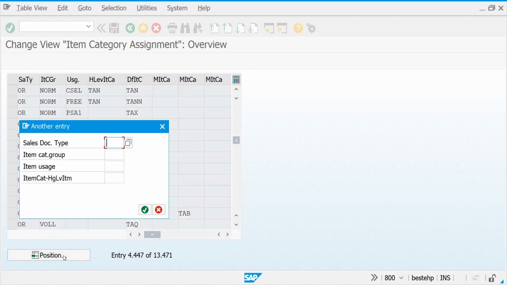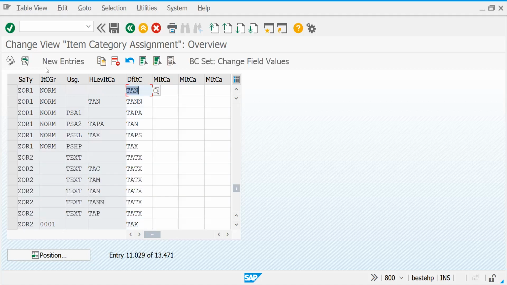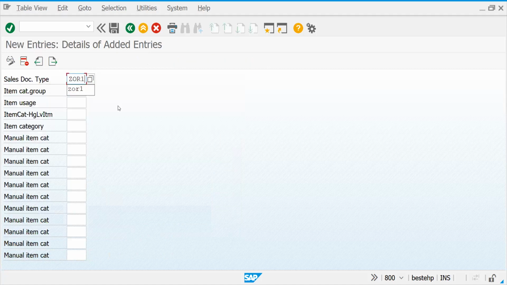Let's check how the system behaves. ZOR1, come here, new entries. ZOR1, I want norm. Okay, cross selling CSCL. If I buy TAN, my standard product, it should be proposed by my standard product. Okay, let's save this. Now let's see how the system behaves.